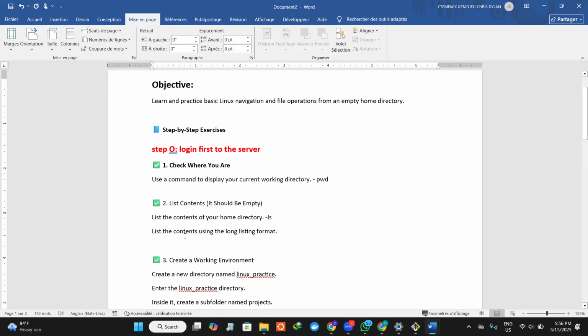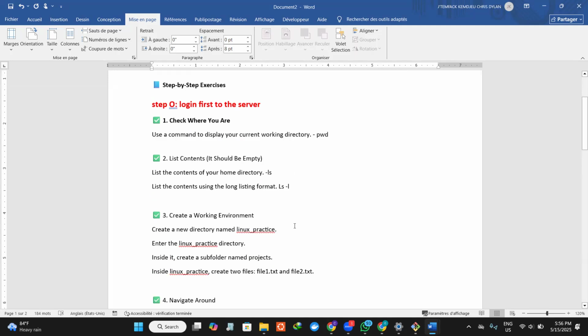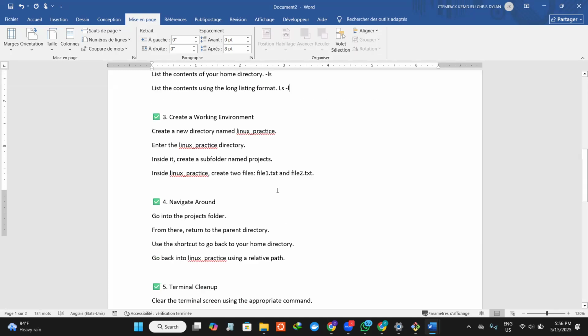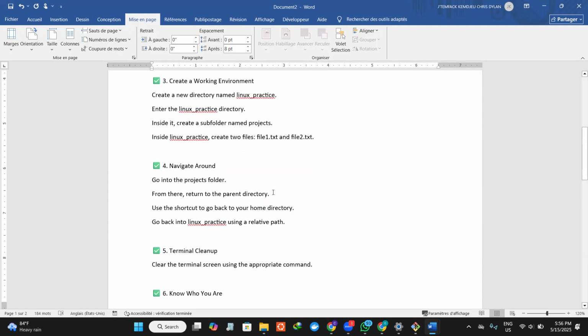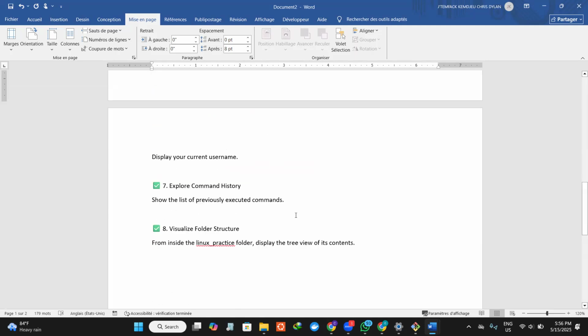Next one is list the content using the long list format. It's one of the arguments. So here will be ls -l. This is what we need from you. When you are done, share your document here, and we go through it. Let me erase this. Good. Any other question?